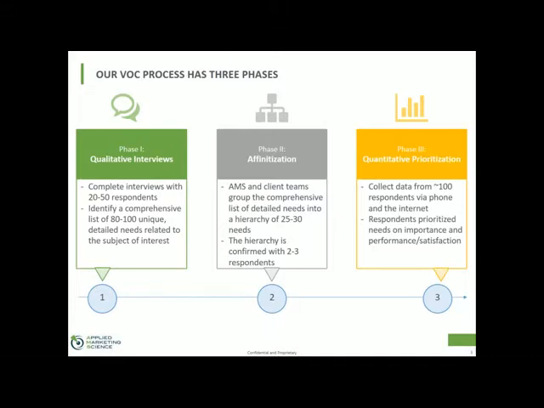In phase 3, we use quantitative research to prioritize our secondary needs based on their importance and current performance in the marketplace. Ultimately, we provide our clients with clear focus area needs, hidden opportunities, minimum requirements, and needs that are overemphasized.